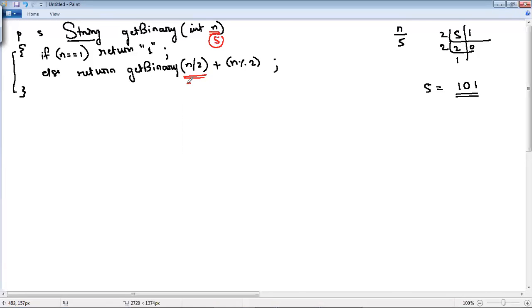What is n divided by 2? 5 divided by 2: 2 twos are 4, remainder 1. So 5 divided by 2 means 2. And how to get the remainder? 5 modulus 2. So 5 divided by 2 is 2. And then the concatenation sign. Let me just write here n modulus 2.